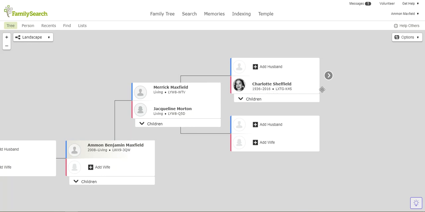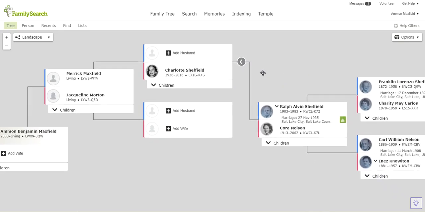Now, since she was deceased and in the family tree, when I click out this way, it's going to start pulling in all her information. So she was my bridge. She was my deceased bridge. So Merrick and myself, we were the living bridge, and we had to add that in to be able to get back to Charlotte, who is deceased.